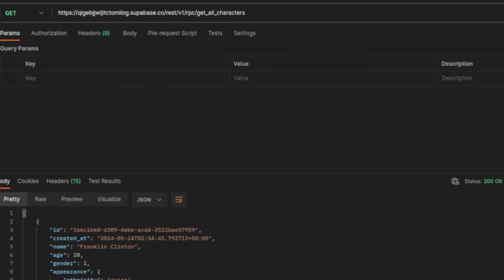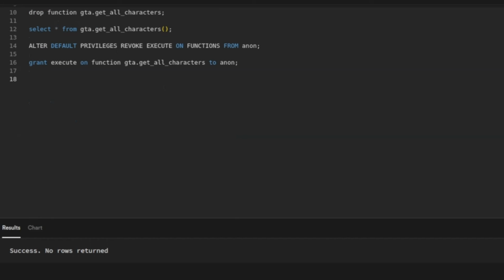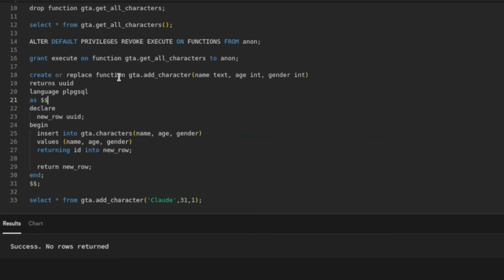So if we move again to Postman, let's try to create a function to insert some data, and the permissions and all would be the same. So I will just paste the function that I had. What it does is, the name of the function is gta.add character, then it takes a few parameters, name, age, and gender, and the type of them, and then we are returning a UUID, that is the ID of the new character that is being inserted. The body of the function comprises insert into gta.characters values. Then it returns the ID into this new variable that we have created, and then we are just returning the new variable. Let us try to create the function.